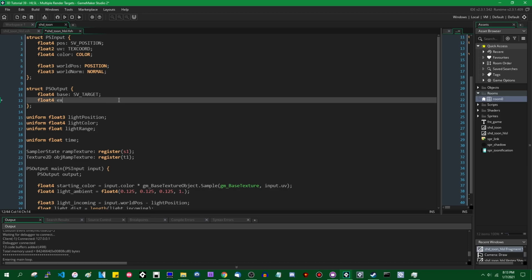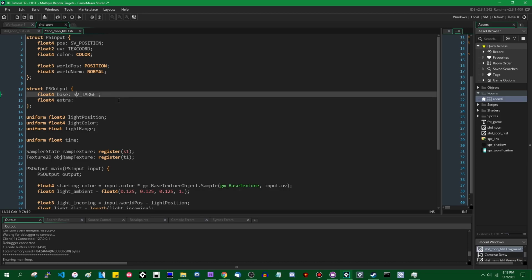Let's call it extra. This needs a semantic. The semantic for the base texture that we were rendering onto, the base surface that we were rendering onto back when we were just using a single render target, is SV_Target0.